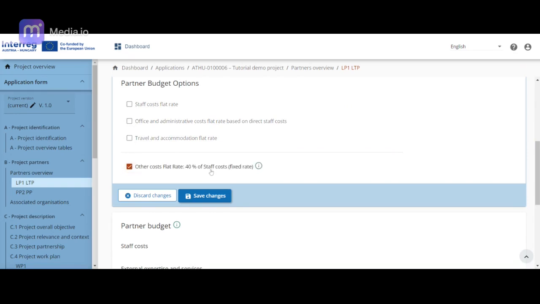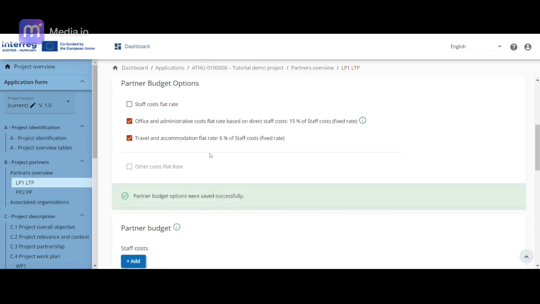The other cost flat rate is calculated as 40% of the staff costs. In this case, staff has to be reimbursed on the basis of hourly rates, and the tick boxes for staff, office and admin, travel and accommodation are disabled. Similarly, the other cost flat rate cannot be ticked if the staff flat rate is selected. Remember, if you don't use the other cost flat rate, you always have to take office and admin as well as travel and accommodation flat rates.